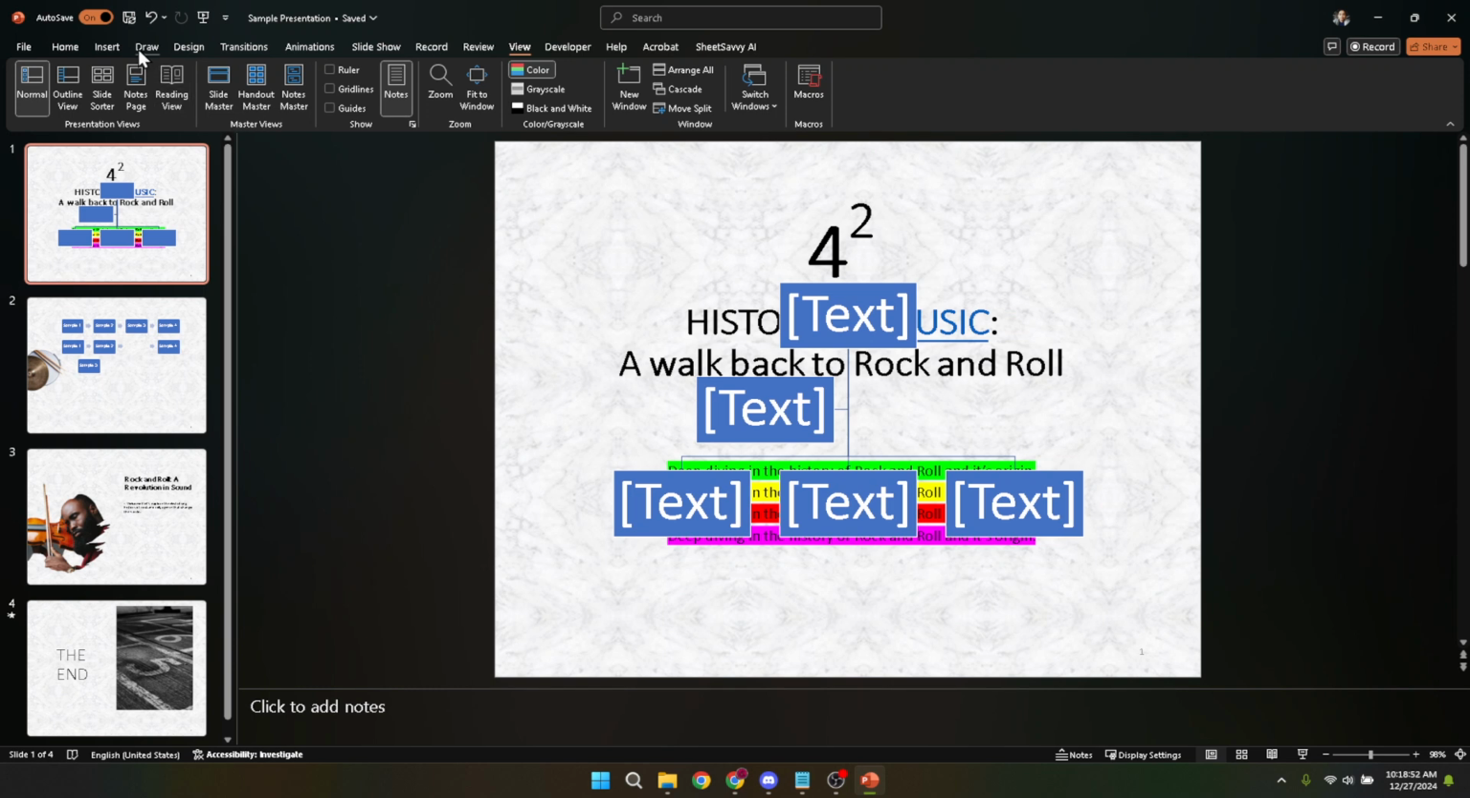Among these options, you're looking for one specifically, Outline View. This will likely be one of several viewing options, including Normal View, Slide Sorter View, Notes Page View, and Reading View. Click on Outline View to switch your current perspective of the presentation.